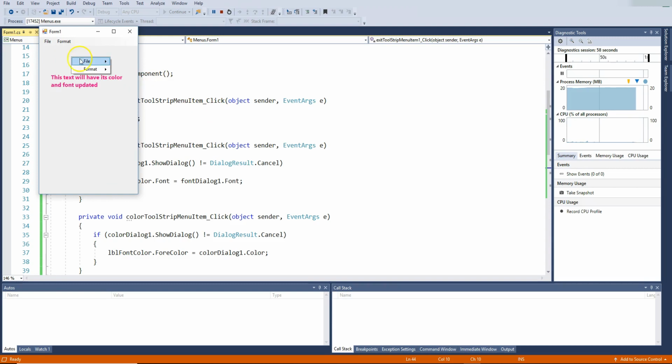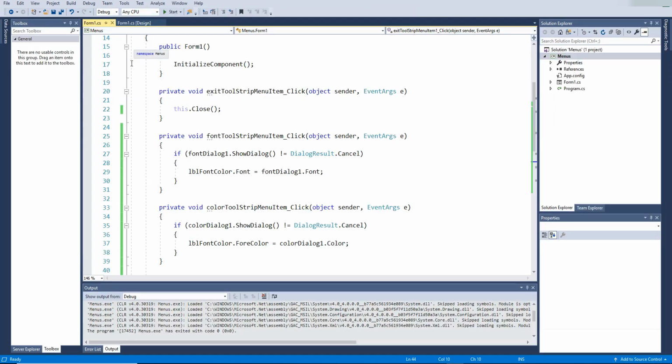And then, of course, we can do the exit button, like so. And that's it. So that's all I wanted to show you in this video. A quick demonstration of how to create menu controls and how to allow your form user to update the color or font style of items in your form. Hopefully this video has been useful, and I'll see you in the next video.